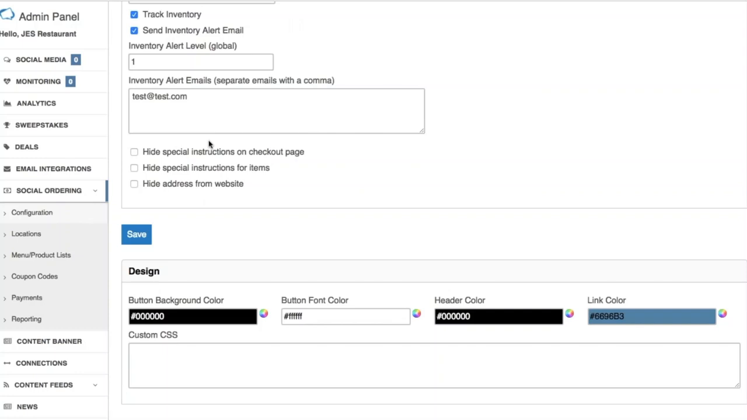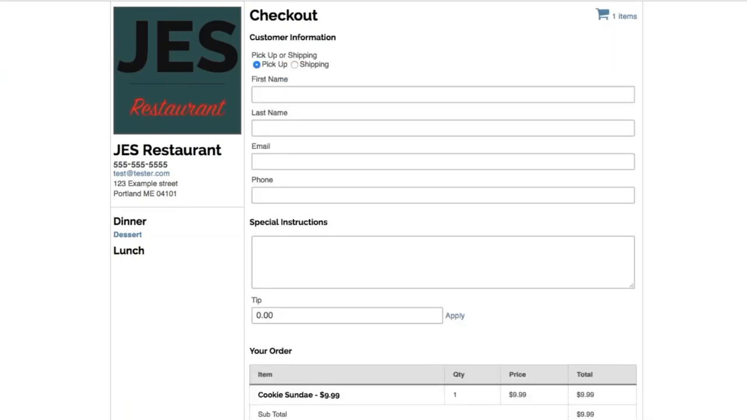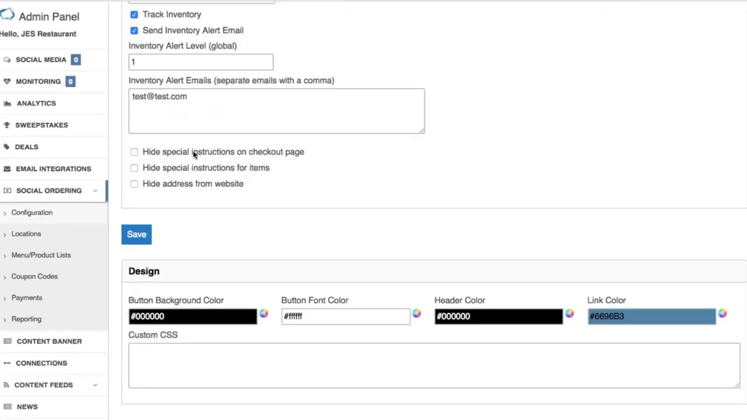You have some additional permissions here, hide special instructions on the checkout page. So if you check this box off, for example, when you click pickup on this last checkout page, there's a special instructions field here. If you check this box off, it will remove that special instructions field so that your customers won't be able to enter special instructions there.